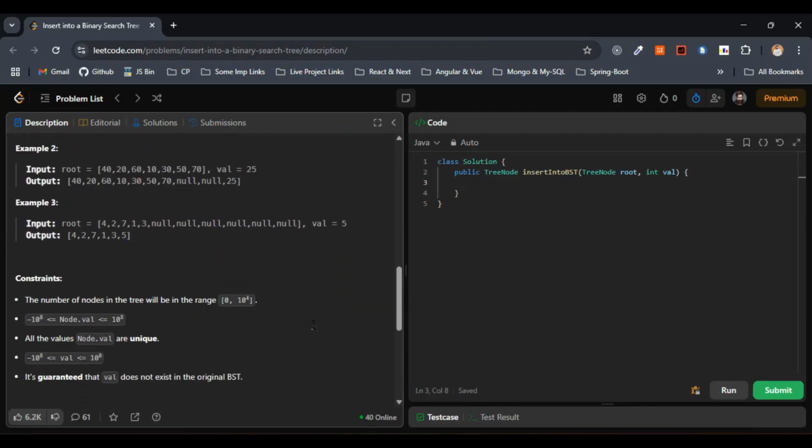So let's come to the second example. Same thing, you just draw the binary search tree and check it out for this as well. So we are inserting 25 here. We are inserting 5 again for the third one. We have to insert 5 basically. So after this, the output that we need to get for example 2 is this one. For example 3, we get this one, 4 2 7 1 3 5.